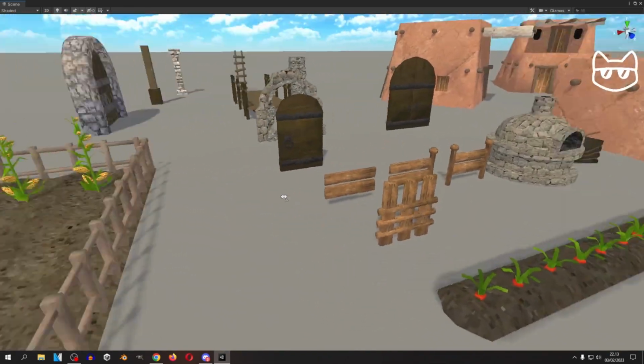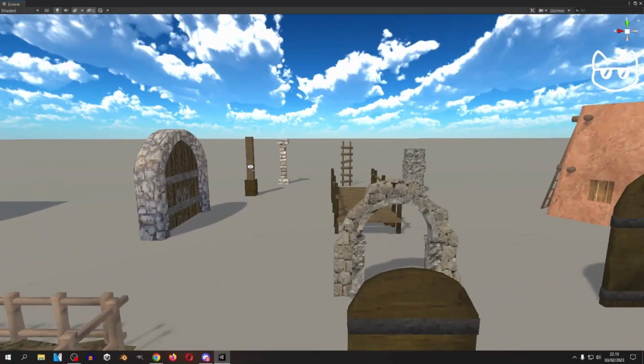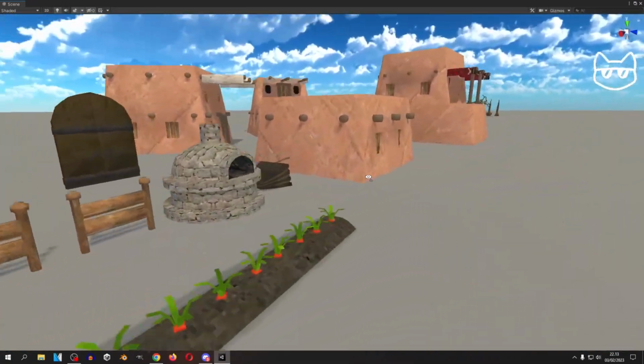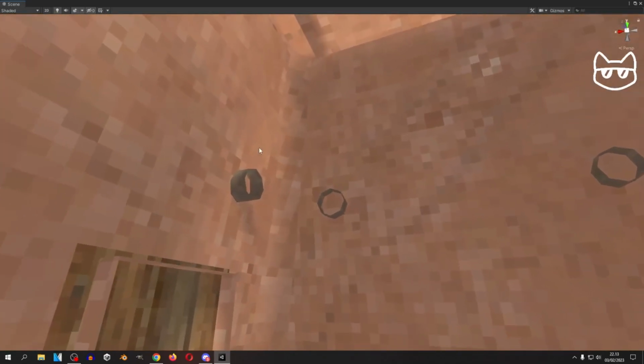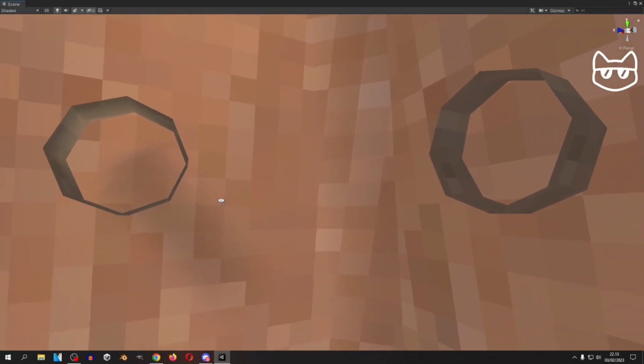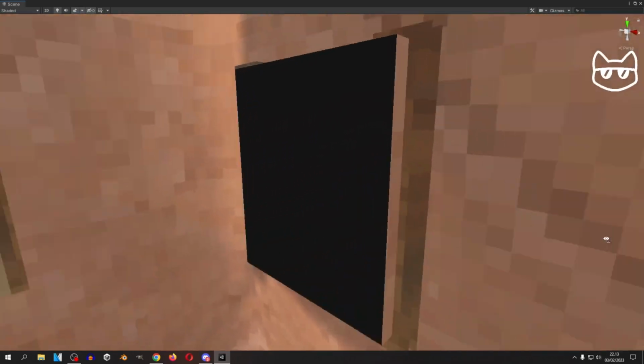Basically just going down the list one by one, checking how they are and what I need to do to them. Most of the assets I've had to modify because a lot of these have useless geometry, like this one had all of these parts inside that you wouldn't be able to see ever.